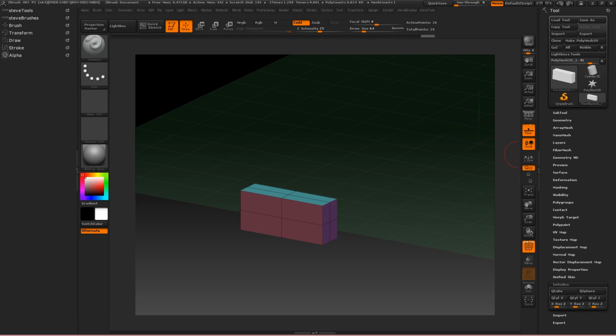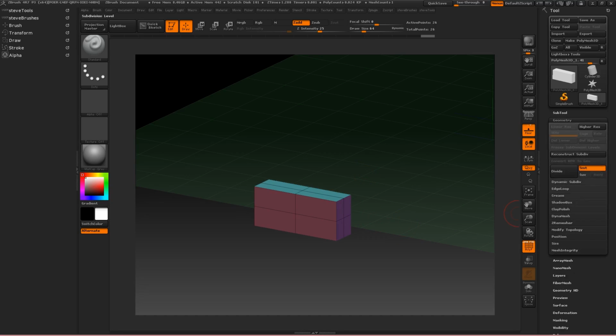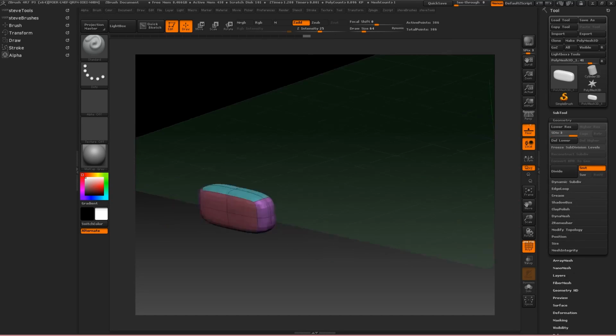There's lots of tutorials online on how to sculpt rock, etc. And if you guys want me to show you how to do rock in class, we can go over that. But this is not a rock sculpting tutorial. So I'm just going to do a real quick one here. So I'm going to divide this box up a couple times.